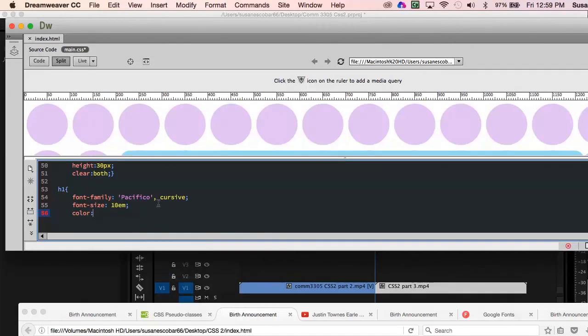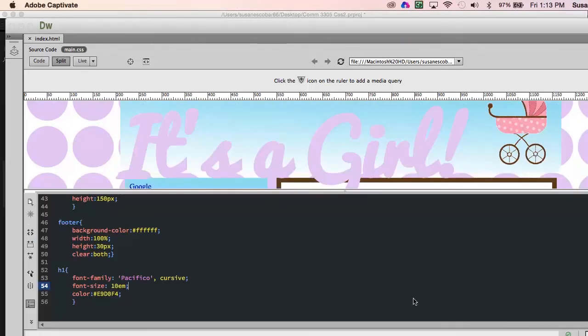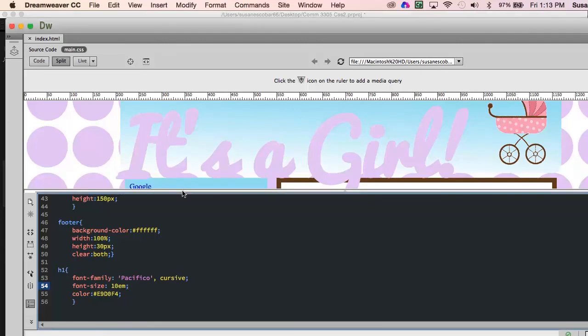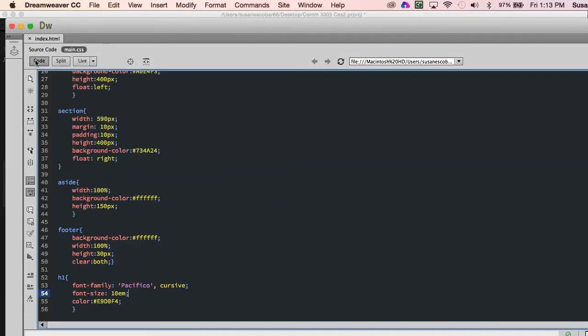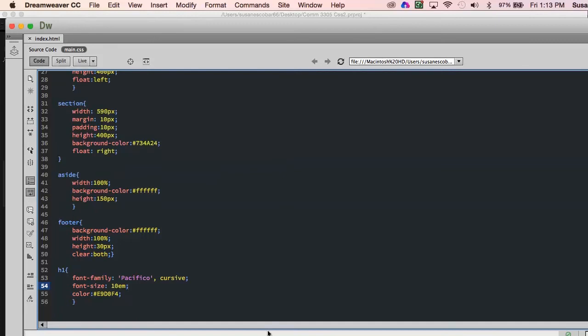Use my dropper. Oh man, it's not gonna let me use my dropper. Hold on, I need to pause my Captivate. Okay, so I got it to select the pink. It doesn't like to use the dropper for some reason when I'm recording. Maybe it's just too much system resources or something. So anyway, you can see here that it did select the pink for me.